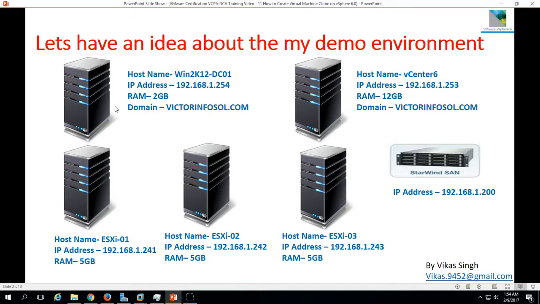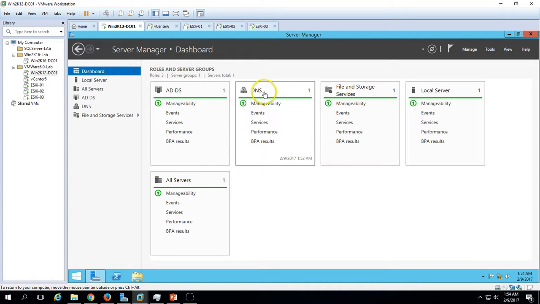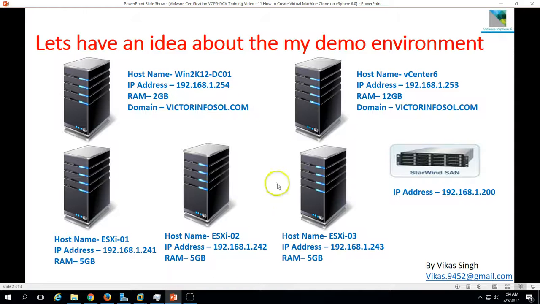In my demo environment, we have one domain controller, which is Win2K12DC01. If you want to check it out, here is my domain controller which we used in the last video. My domain name is victorinfosol.com. We have installed the Active Directory and DNS roles on this server, and my second server is the vCenter server.